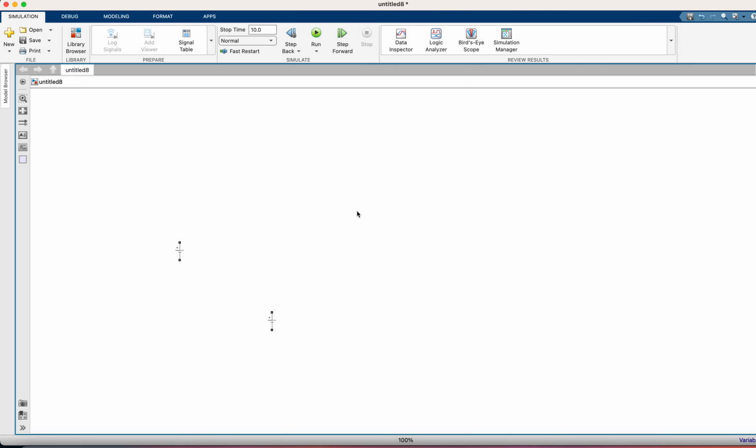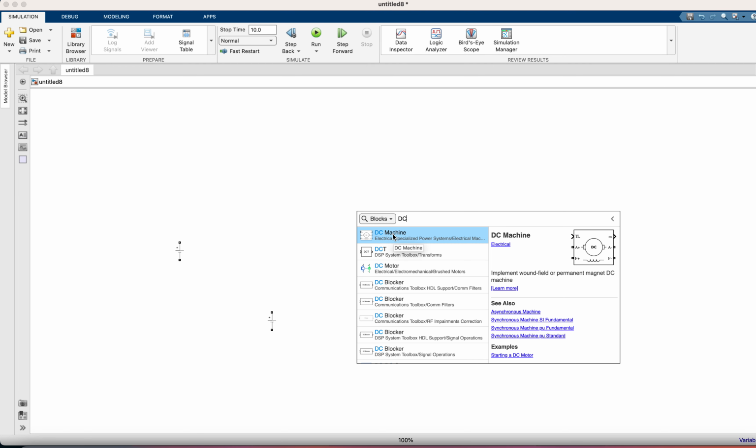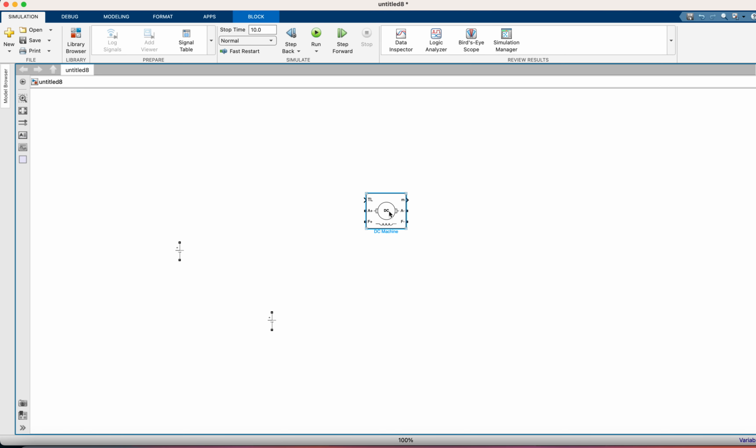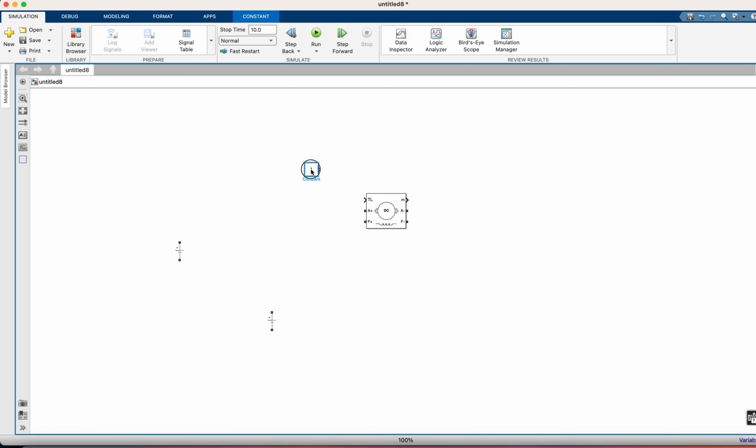So now we need a DC motor. So we type DC, our DC machine, this one. We need a torque. A torque is to control the speed of the rotor of a DC machine. So we type constant. This is our torque. We connect our torque here, right?